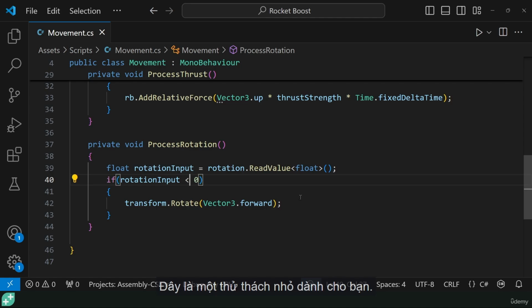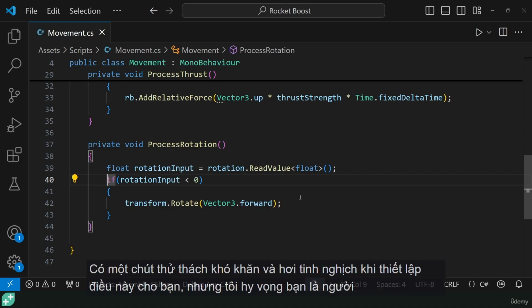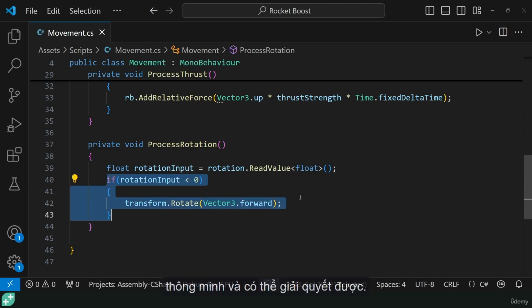Here's a little micro challenge for you. Set up another if statement so that we can rotate to the right. So pause the video and see if you can do that. Okay, there's a little bit of a tricky challenge. I'm a little bit naughty setting this for you, but hopefully you're a clever sausage and you figure this out.